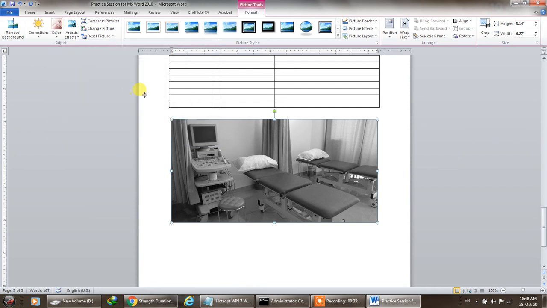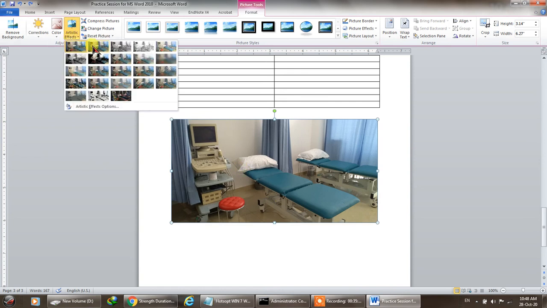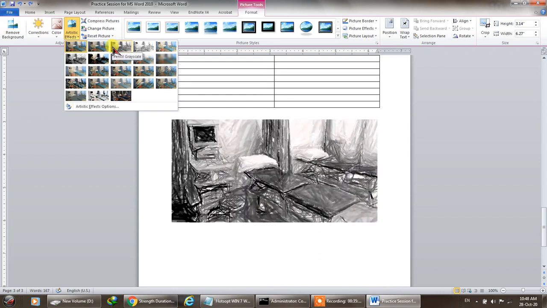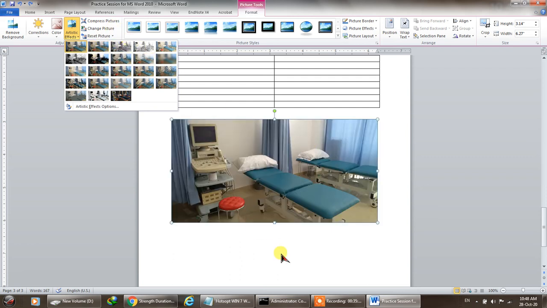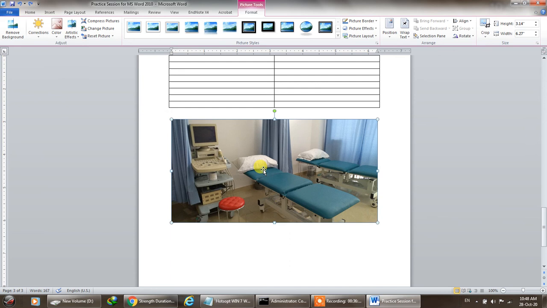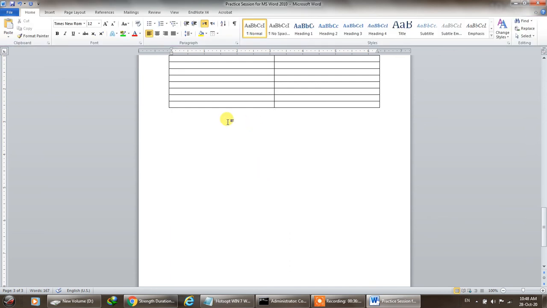you can just undo it and it will revert, or you can create artistic effects. For example, over here, this is just an artistic effect that you can add. You can compress picture, change picture, or reset picture. So for now I'll just delete it because it's a very big file.